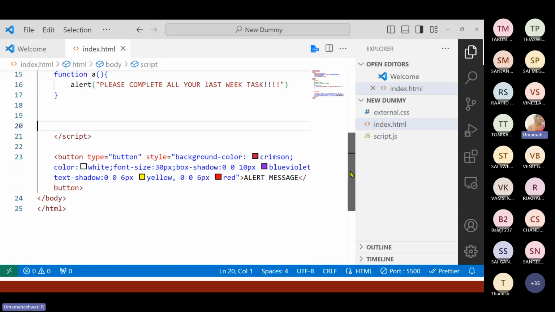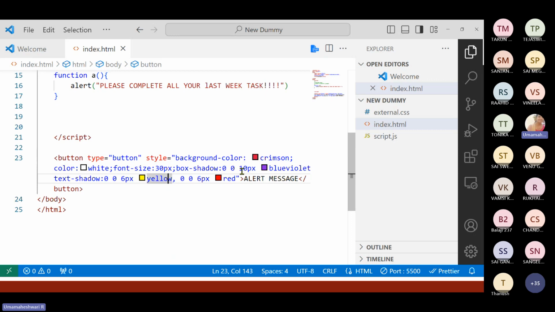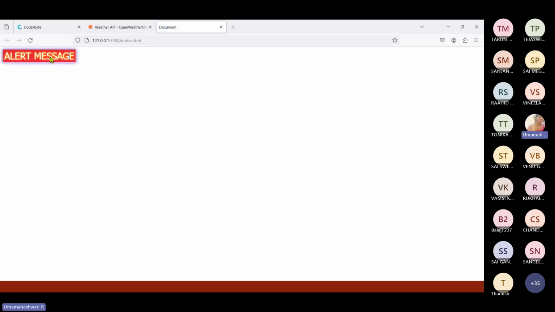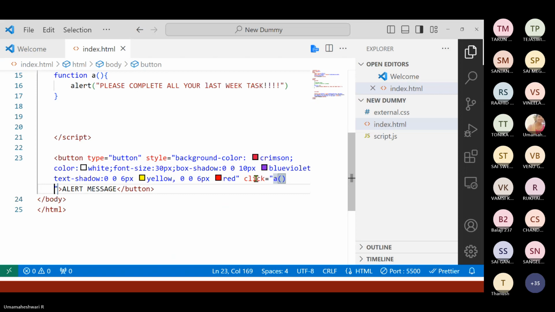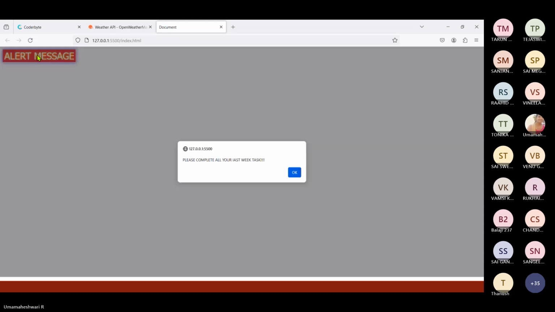Okay, there are two things. One is my JavaScript and the other one is the button. So how can we implement it? We should add the event. So the event is the click event. I'm going to click the button. And what is the function name? A of. So now if you refresh and click on this button, sorry, onclick, I'm sorry. Onclick. If you click on the button, you can see please complete all your last week task. So this is the alert message.